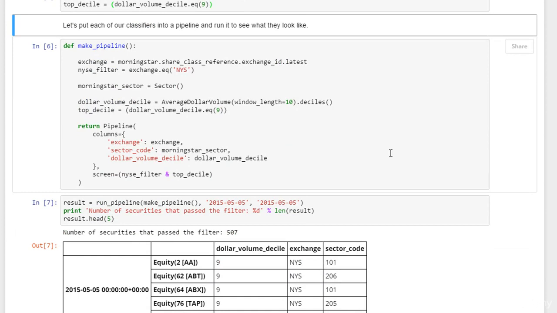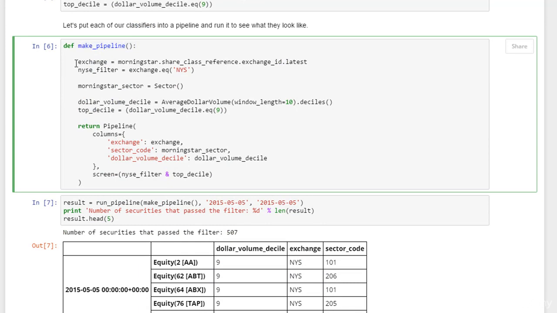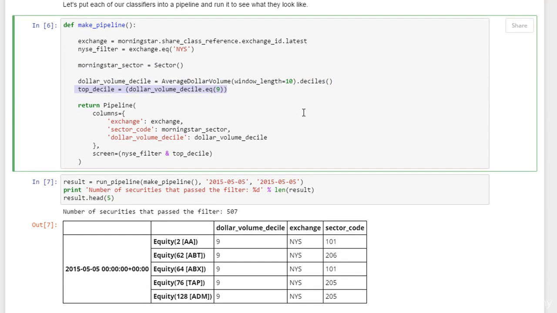So let's put our classifier into a pipeline and run it to see what it looks like. Again, we have defined make_pipeline. Here we extract the exchange ID from Morningstar, and we create a filter for whether the exchange is equal to NYS or not. The next one is the sector itself, and the next one is the dollar volume decile. We want the actual top decile. And here we want to return all of these. So there are three things we want to return: what exchange it is, what sector it is, and also the dollar volume decile.